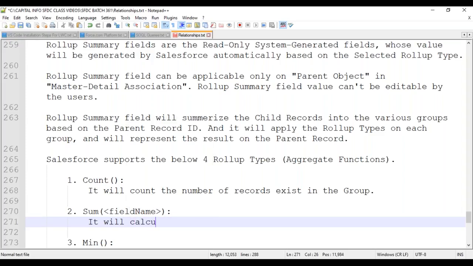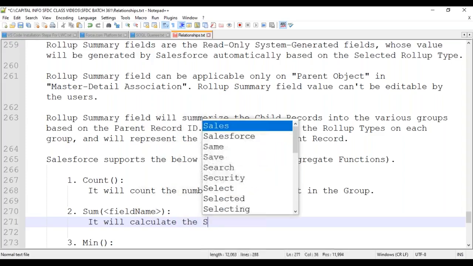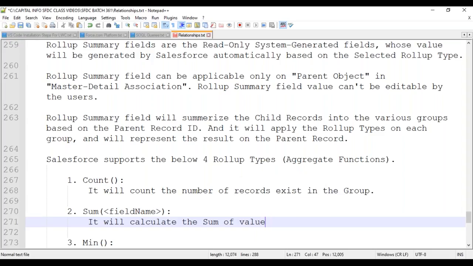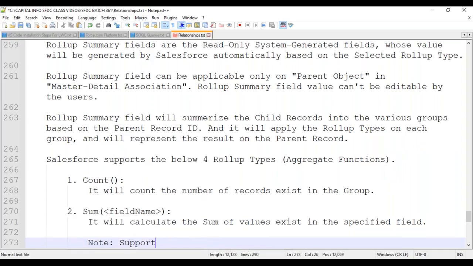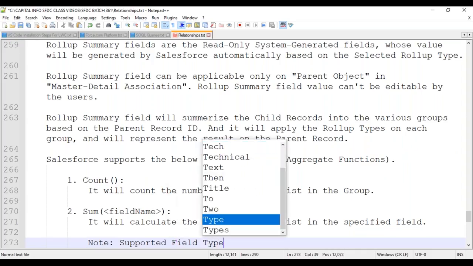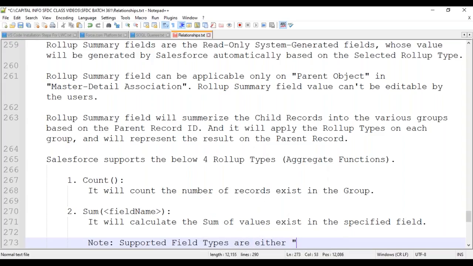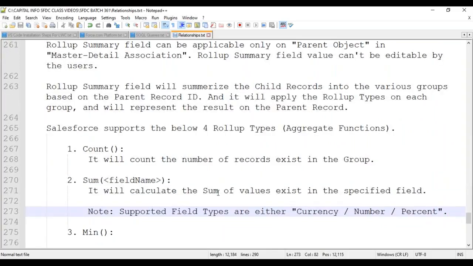Now it will calculate the sum of values existing in the specified field. Supported field types are either currency or number or percent. It will calculate the sum of values existing in the specified field.